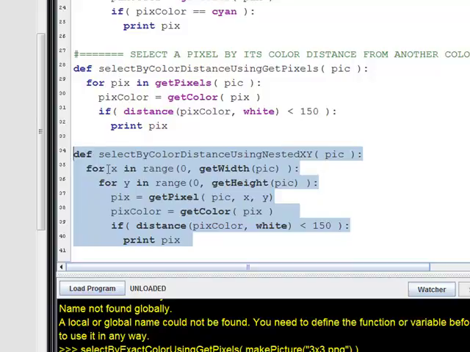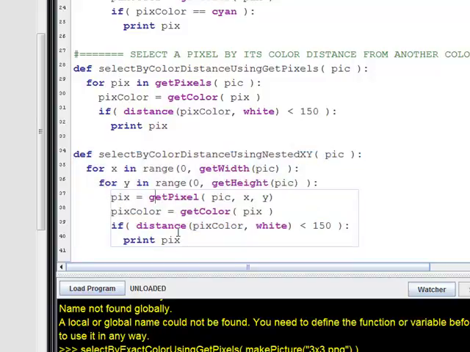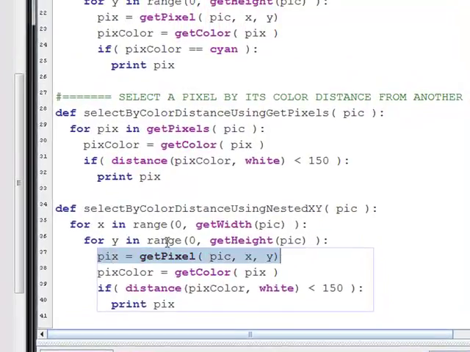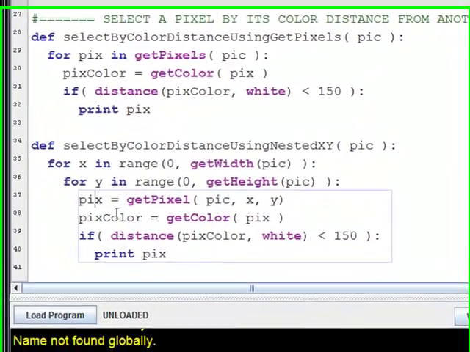Before I run it though, the second function here does the same thing, but it does it with the XY. Now here I got to get the pixel because I have the X and Y coordinates. Then I've got to get the color from the pixel, which getColor is going to do. And then I do the same thing as in the function up here: I take the color of the pixel, find its distance from white, and see if it's less than 150, and if it is, I print the pixel out. So I'm interested to see how this works.